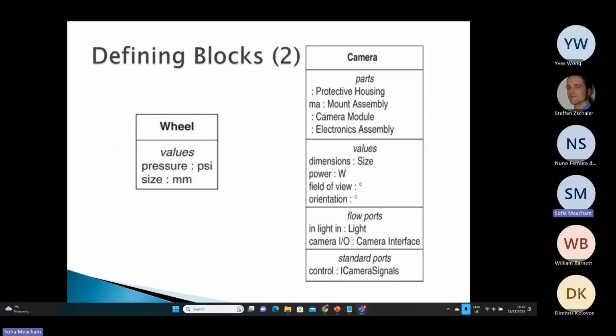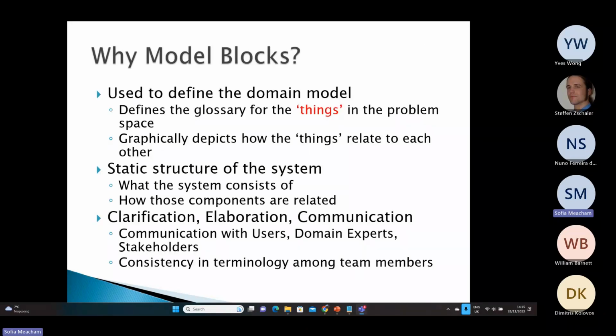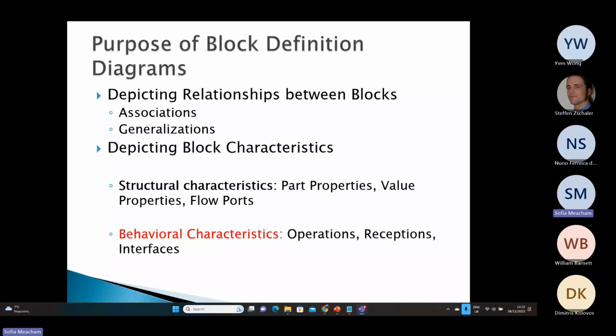This is an example of a block diagram. They have both structural and behavioral characteristics. The structural characteristics are as they are in the class diagrams as well, and the behavioral characteristics, again, are operations, receptions, and interfaces. What we are going to see in this training is how the structural diagram like the block is being connected with a behavioral diagram like a sequence diagram, automatically by the tool.